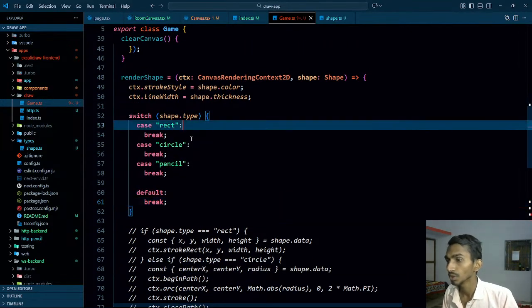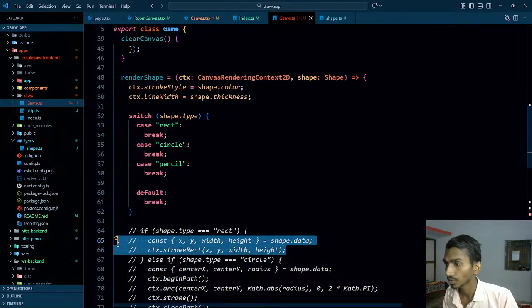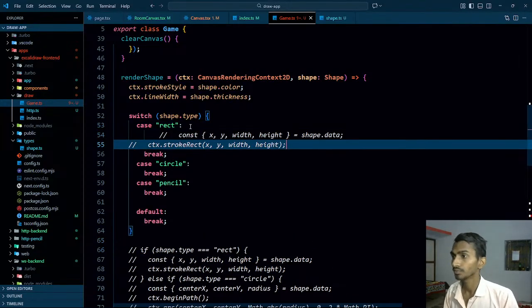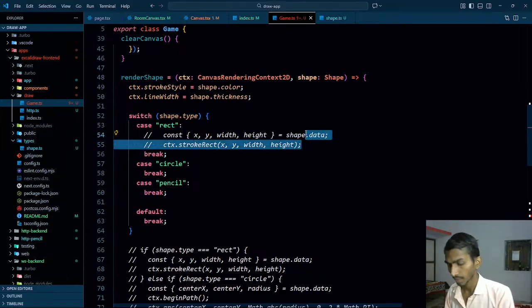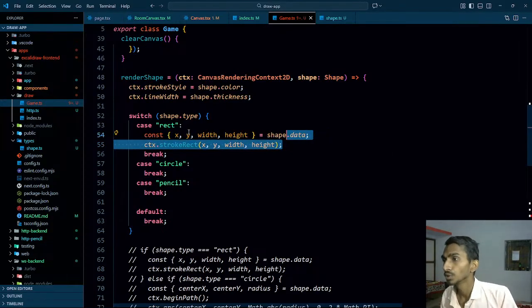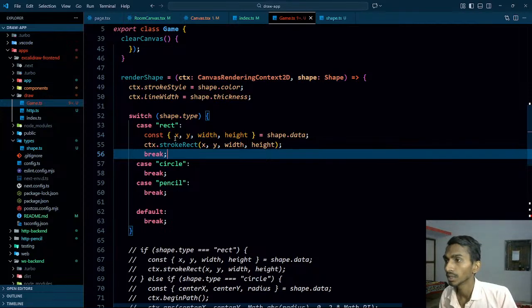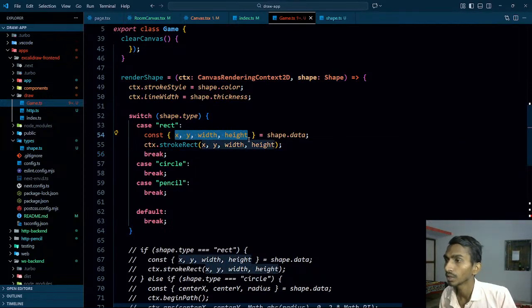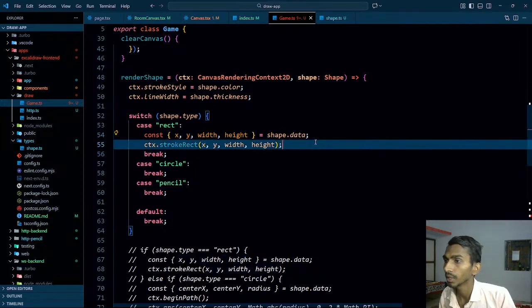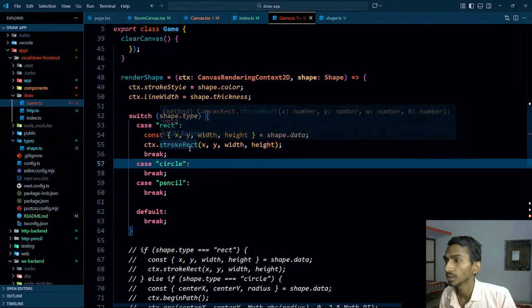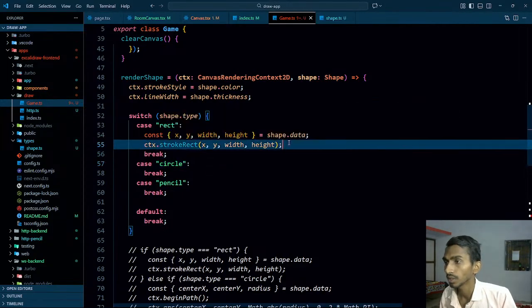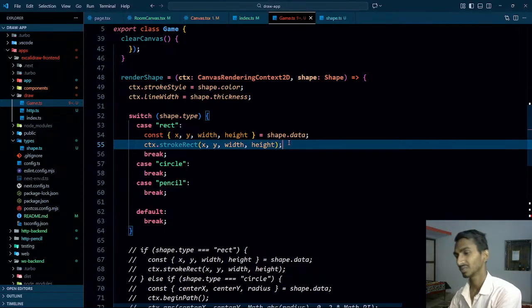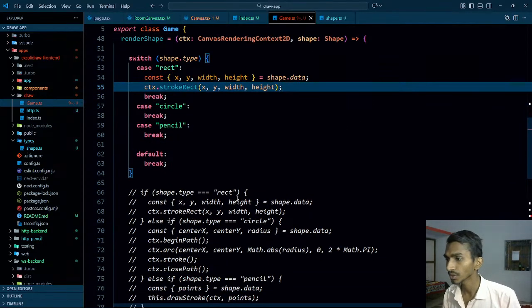What is the thing? If that equals rect, I have to copy this whole thing from here, Control C, and let's paste it here. If that is equal to rectangle, in that case, getting the x and y, and where am I getting this from? From shape.data, and then simply drawing the rectangle. Okay, this thing is done. What is the next step?